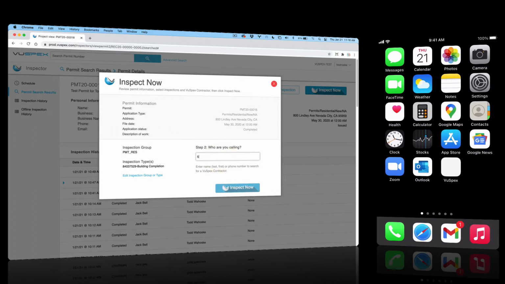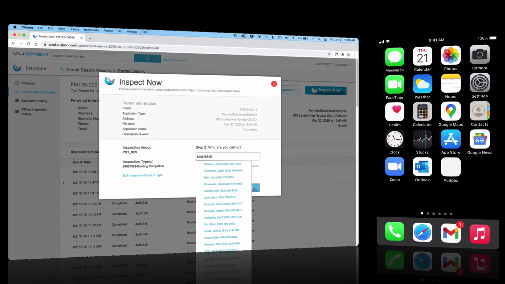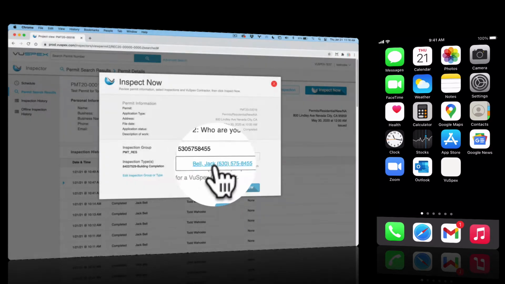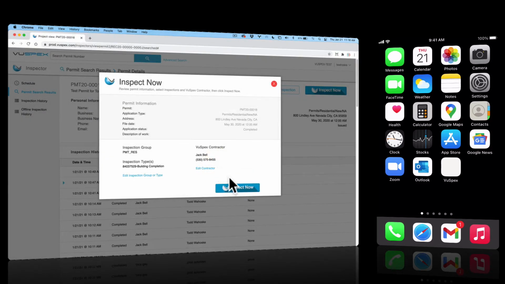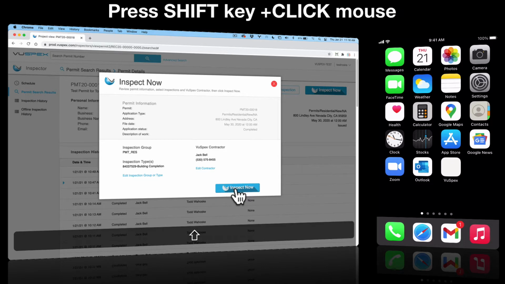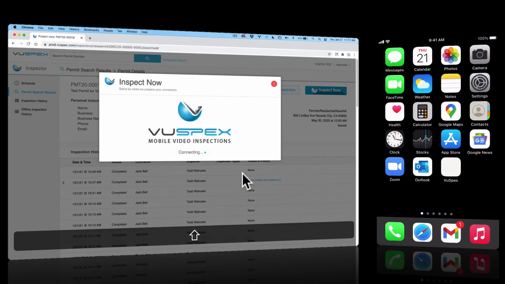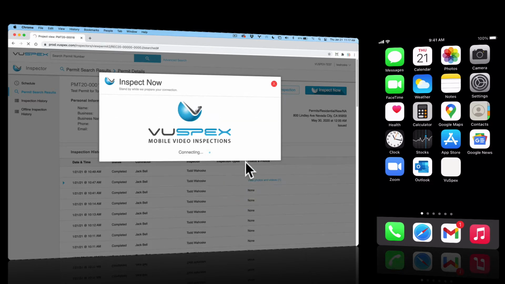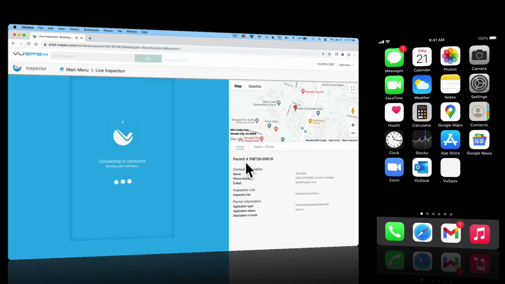Then I'm going to type in a phone number for my test account, click my name, and then I'm going to hold the Shift key down on the keyboard and click the mouse. That's the difference here. Rather than just clicking the button to start, you're holding the Shift key and then clicking the mouse as well at the same time. So I do that. And it goes ahead and connects.